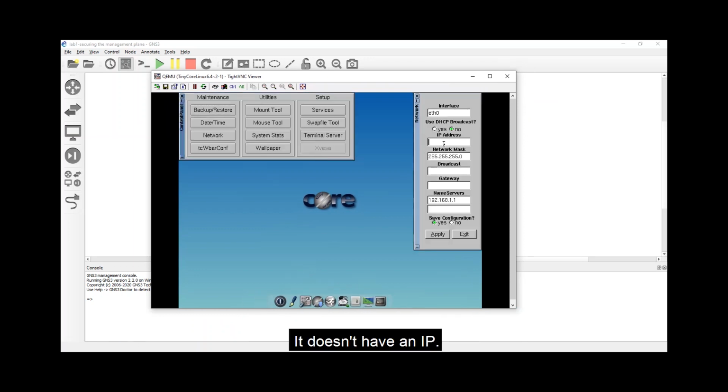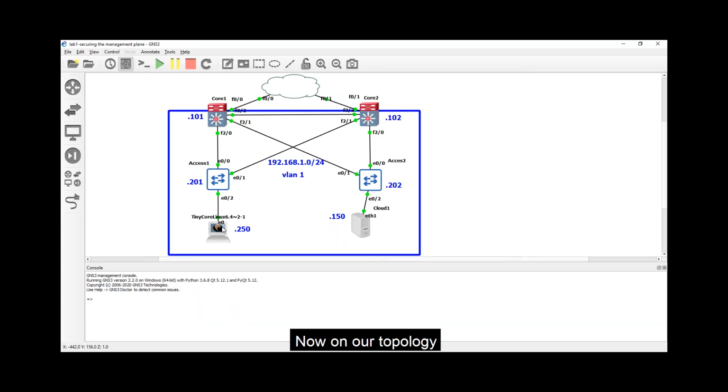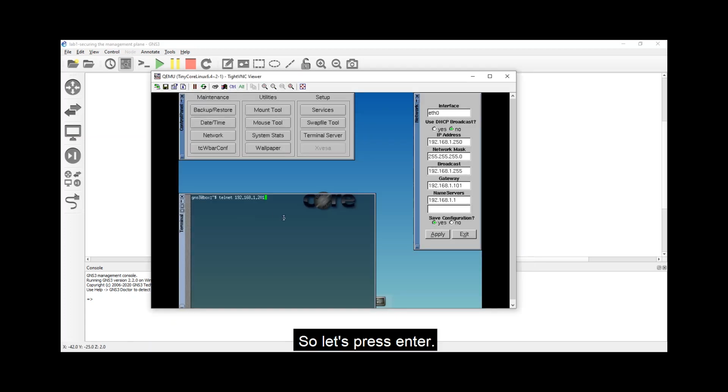Let's check the IP address first. It doesn't have an IP, so let's put an IP address of 192.168.1.250 with a gateway of 192.168.1.101. Okay, so click apply. Now let's have some terminal. Telnet 192.168.1.201. Now our topology. This is the case. So let's press enter.